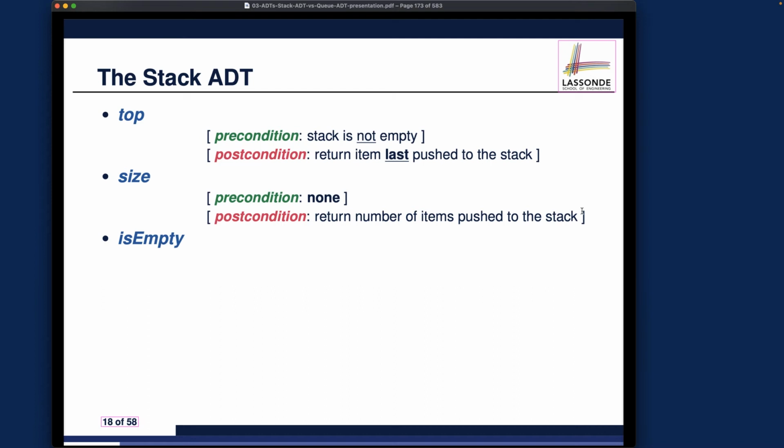So this is more like a Boolean operation. Well, I want to inquire whether or not the stack is empty. It's kind of like a special case about the size. If the size happens to be 0, in that case, is empty should be true. Otherwise, it should be false, right? So the precondition will be, similarly to the size operation, none. You can always inquire about if the stack is empty.